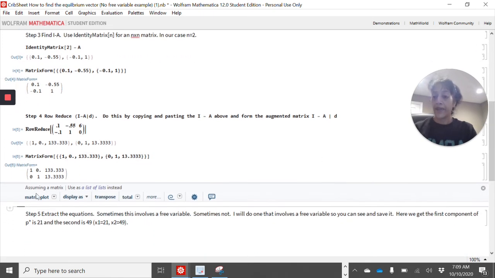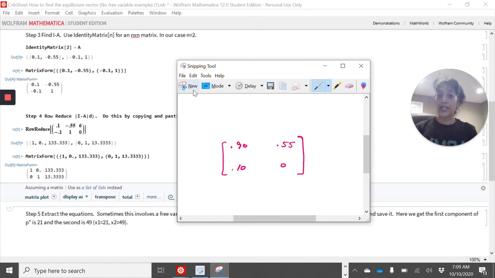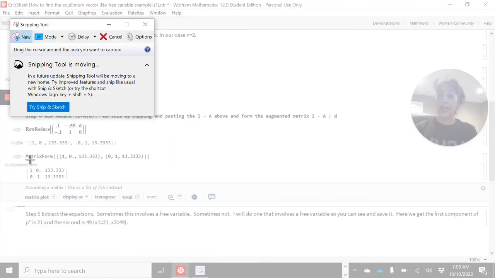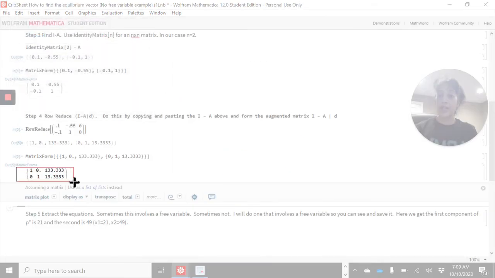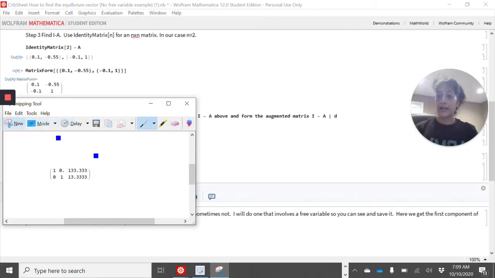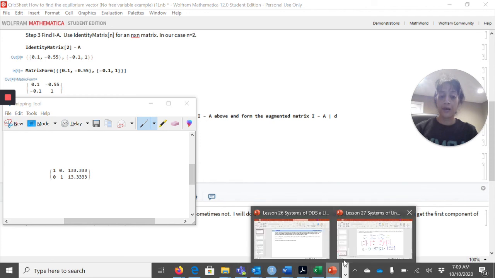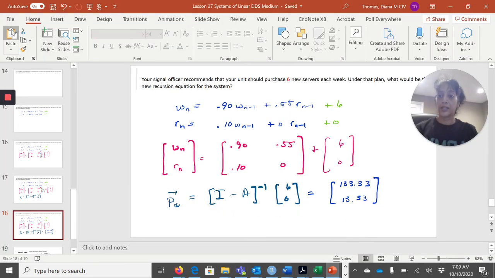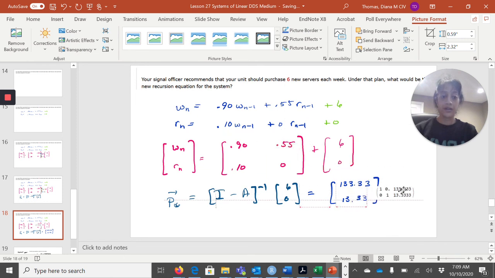I get that the first component of P star is 133.33, and the second component is 13.33. And then the next step is to scratch out that equation. So let's do that. And then I'm going to go back over here to WebAssign, the PowerPoint, and that's where I got this from. Notice I got the first component is 133.33 and the second component is 13.33.